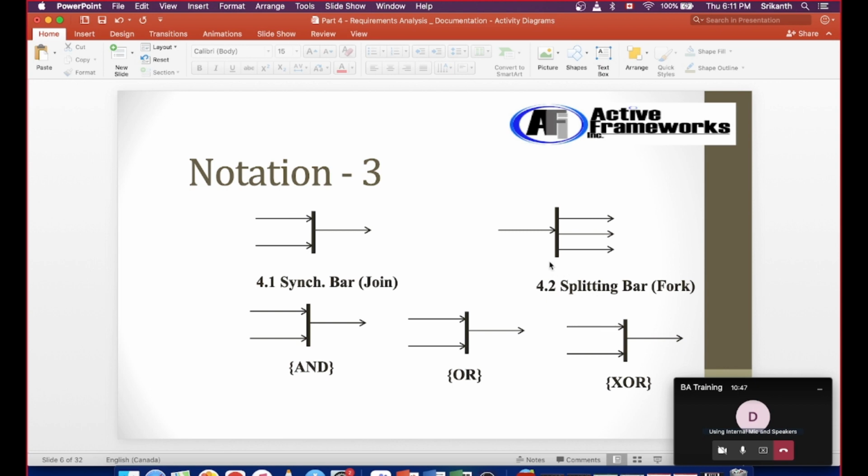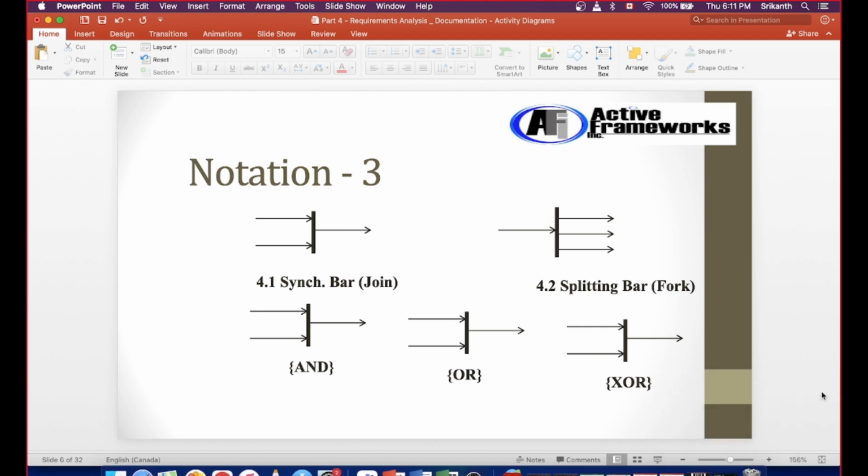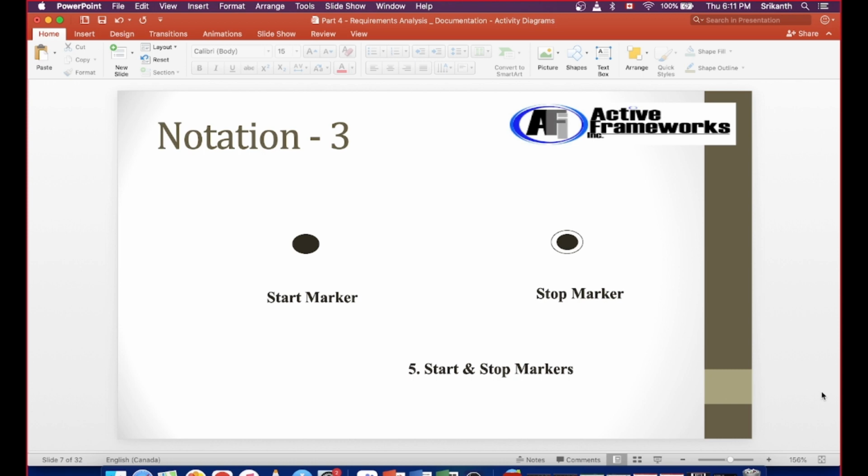And if you are splitting one activity into multiple activities, then you will use the splitting bar in the diagram. Next notation: you will always use a completely filled-in circle as a start marker, and at the end of the process you will use this symbol, the stop marker, to denote that the process flow is complete.